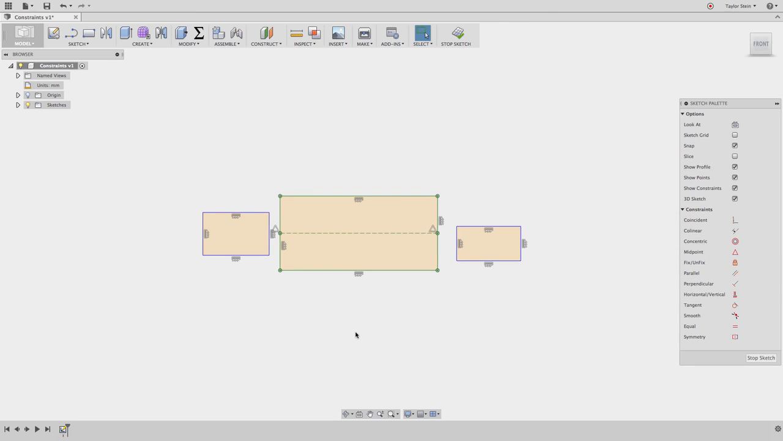Next up, we have the symmetry constraint. What this does is it makes two objects that you select symmetrical about a third object that you select. If I want to position this rectangle right at the middle of this other rectangle, there's a few ways I could do it. I could do it the way before, where I apply a midpoint constraint between this line right here and this point, or I could also use a symmetry constraint. Let's go ahead and do that.